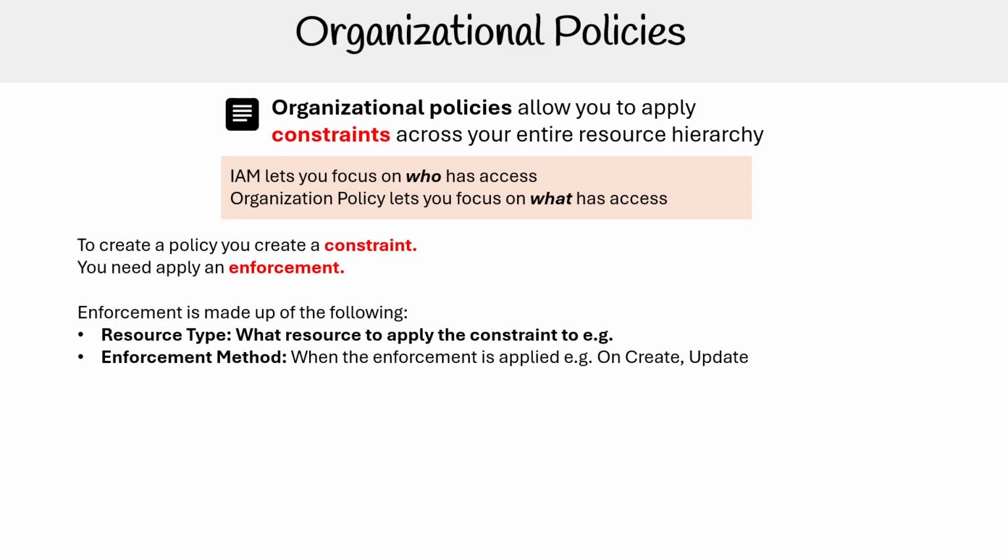You have the enforcement method. So this is when it should be applied: on create or update. There are some other ones like based on tags, but usually on create and update are the options that you can choose. Not necessarily both, but one or the other. Then we need to create a condition using a CEL expression. I really dislike CEL, but it's something that you do have to learn when utilizing Google. But it's its own little logical language that you can write in YAML or I guess JSON, but I've only ever used it in YAML.